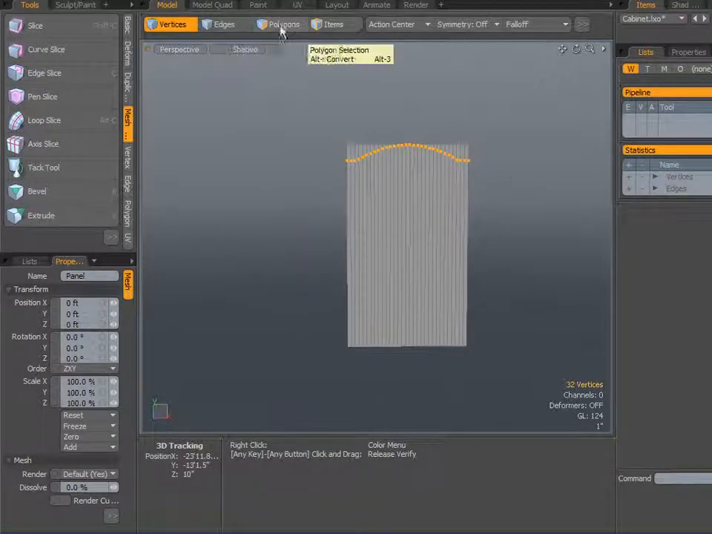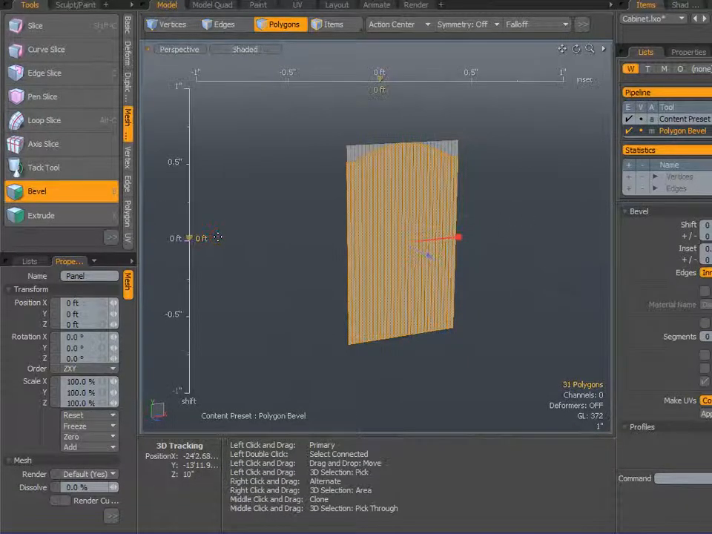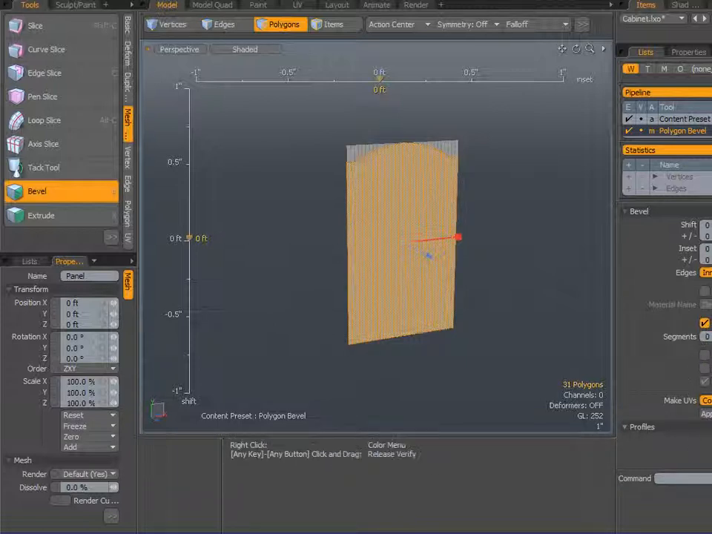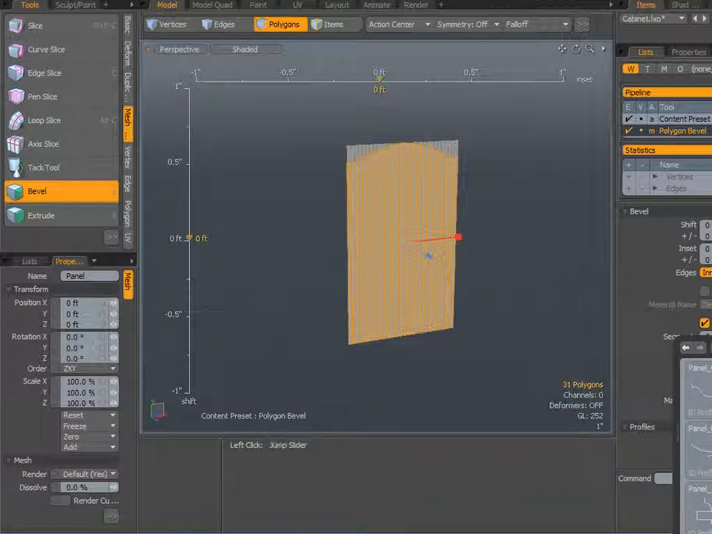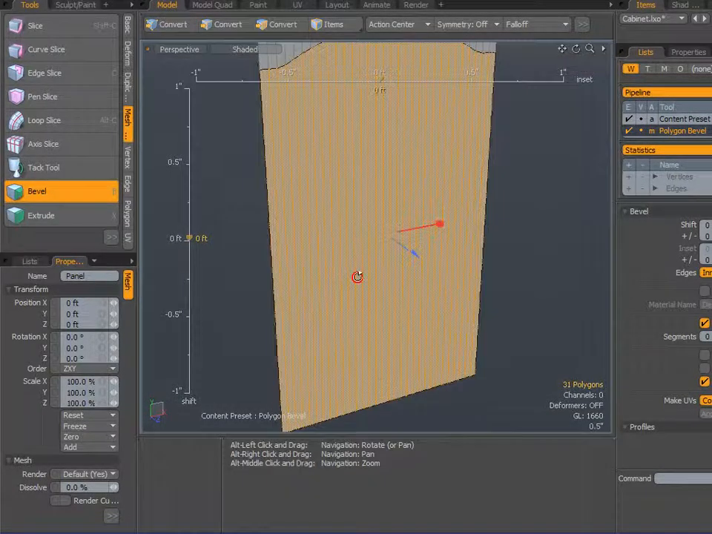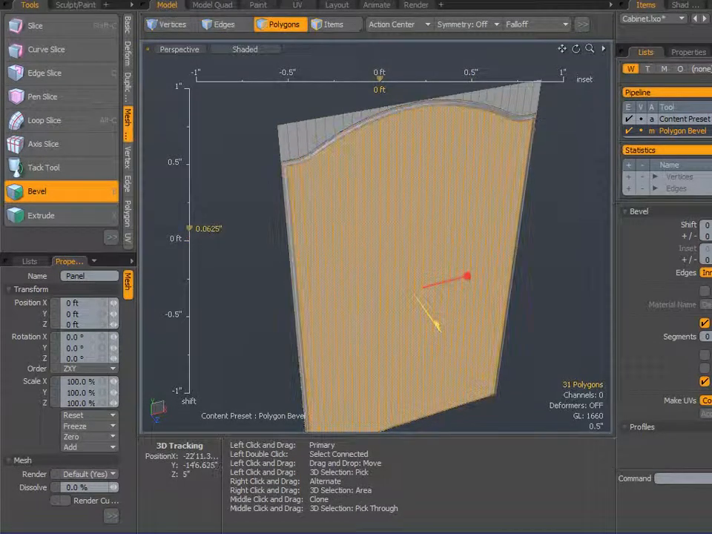Come over here to polygons. I'm going to select all of these polygons. B key for bevel. I'm going to click in here. Now I want to make sure group polygons is on, and for profiles here I'm going to open up my profiles. Now I can't move this tab over, unfortunately, but I'm going to select a profile here that I think is kind of a classical look, and now I'm just going to drag outwards.